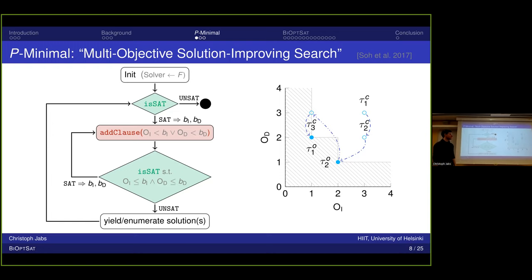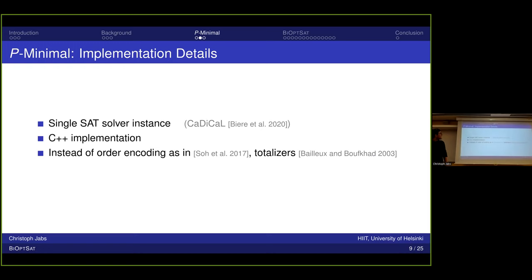Yes. We have an implementation of this that I've implemented to compare our algorithm to. It works with a single SAT solver instance, so nothing like two objectives needing two SAT solvers. No, we just have a single SAT solver implementation in C++. Originally, they're working with the order encoding. We use totalizers over the two objectives, so we have two separate totalizers.